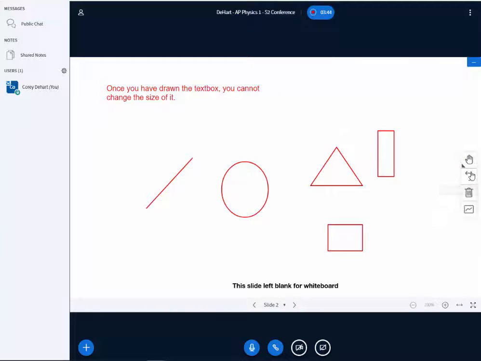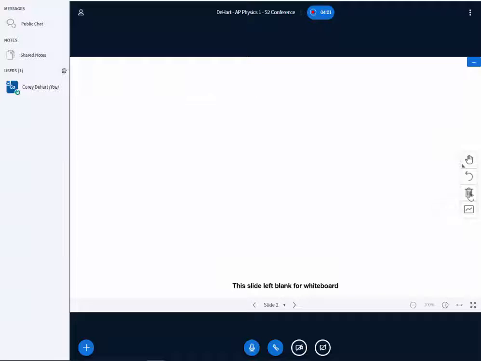The undo button allows you to undo your most recent action on the board, and the trash can allows you to clear the board. The last icon allows all users access to the whiteboard. In my experience, the students go a bit bonkers when this option is on, so I usually leave it turned off. At the bottom left of the main screen is a blue plus button.